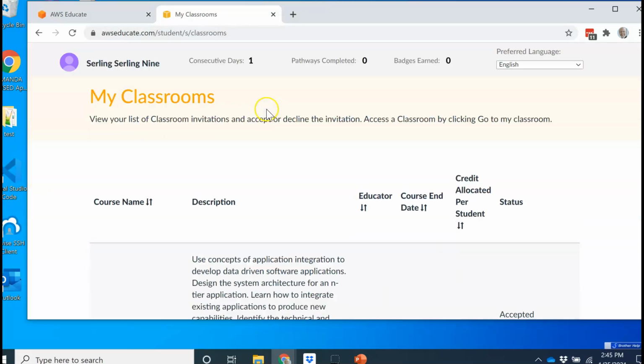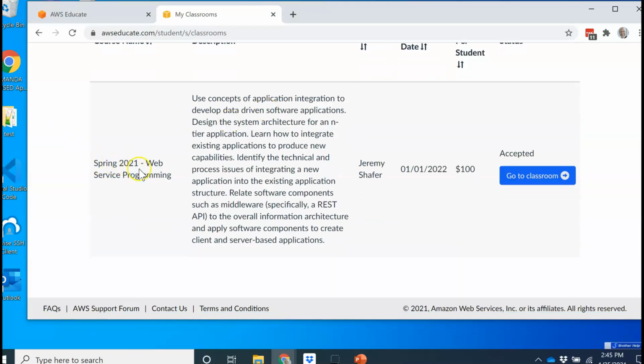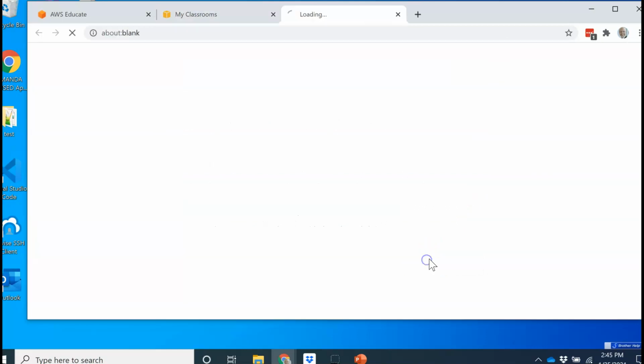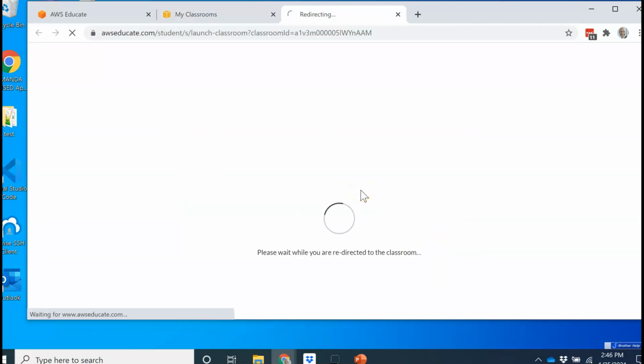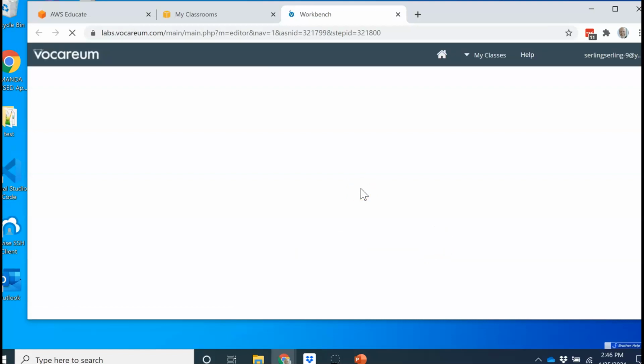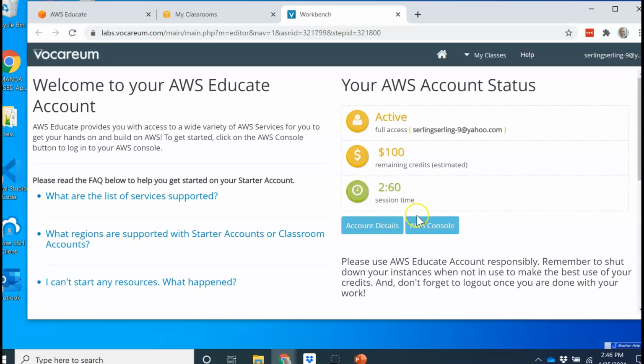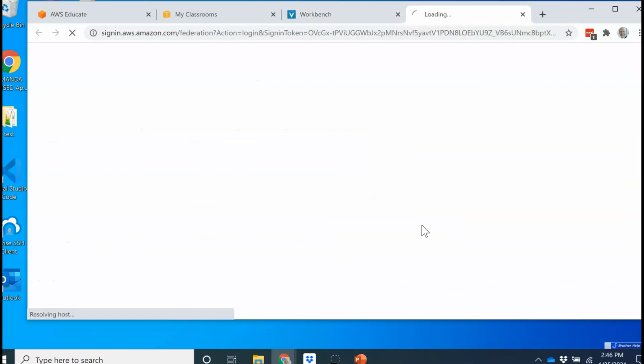So I'm already signed in as a user here, and when I sign in, I have my classrooms, and that lets me see Spring 2021 web service programming. I get to click on Go to Classroom. And this is a brand new account, just very much like what yours is. And I'm going to go to the AWS console.